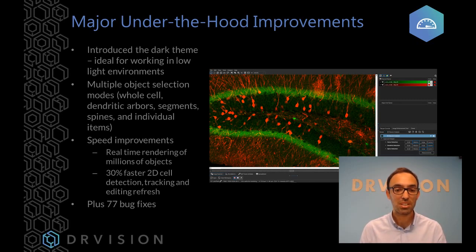We can now do real-time rendering of millions of objects, both in Aivia on the desktop and in VR as well. And if you didn't know, everything that you saw in 3D, we can render directly in VR. Aivia is all set up to render images in VR using the HTC Vive headset, which right now is still one of the best ones, perhaps the best one.